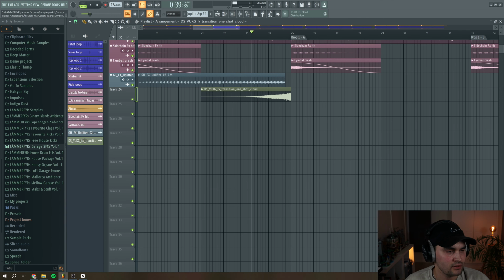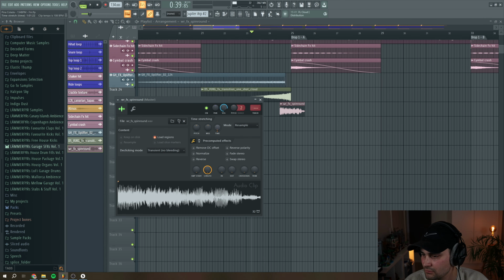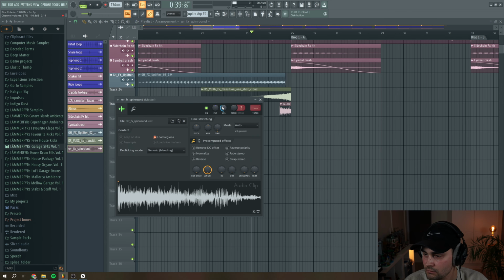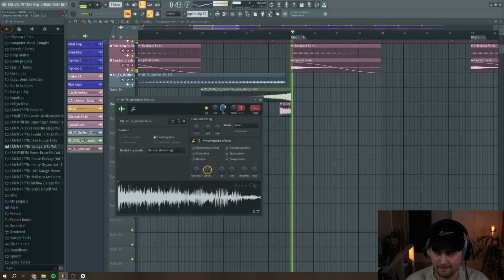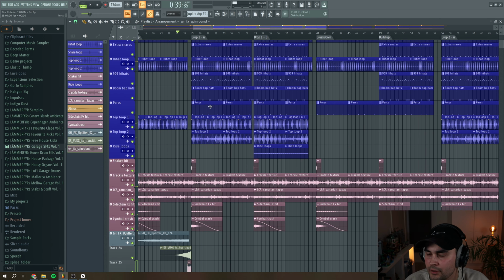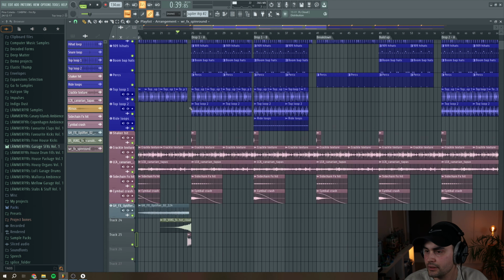We can also add I think I have a cool tape spin effect that I use too much. Let's just time stretch it so it fits the tempo right here. And we're just gonna put this to a generic mode so we can do some cross fading of the audio. Turn it down. So yeah, that's one way that you can add a little bit of extra texture and some extra effects.